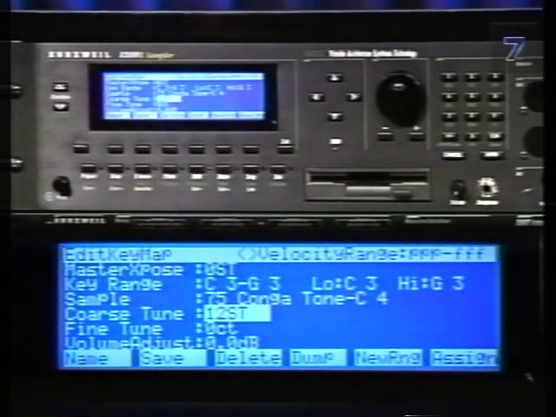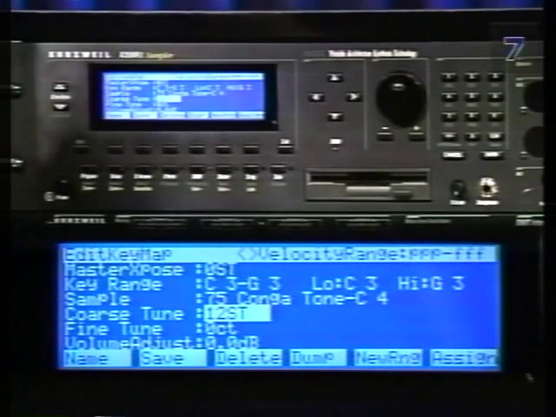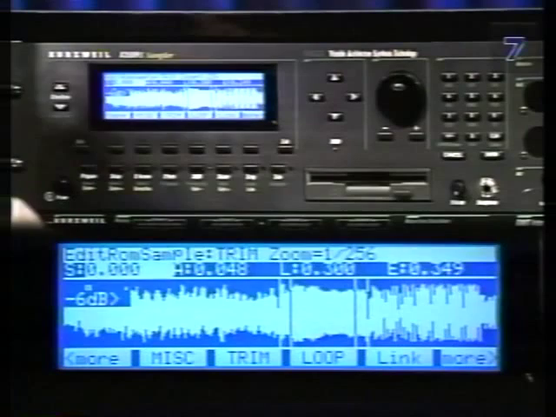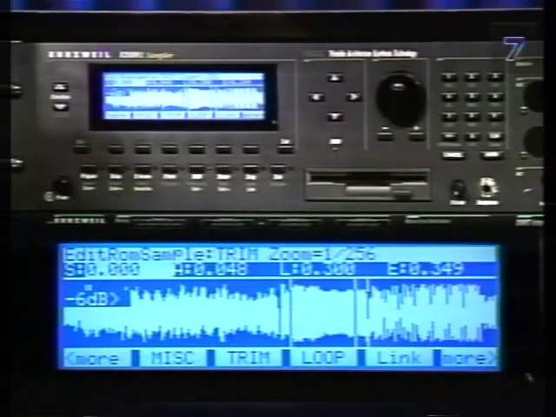Although it is beyond the scope of this video to cover sampling, we're going to take a brief detour and show you the sample editor. If you press Edit while in the Keymap editor, you will jump into the sample editor. This is where you can change the start, end, and loop points of a sample and make other modifications. The sample you will be editing is the one that was currently displayed in the Keymap editor. If you press the miscellaneous soft button, you will see the root key number, which we have just been referring to.